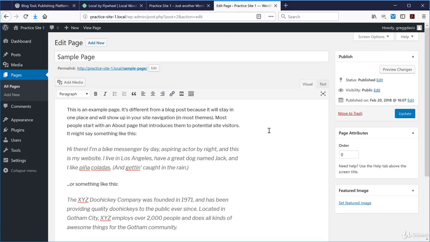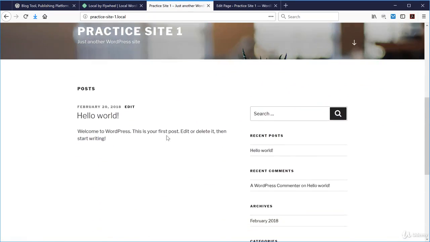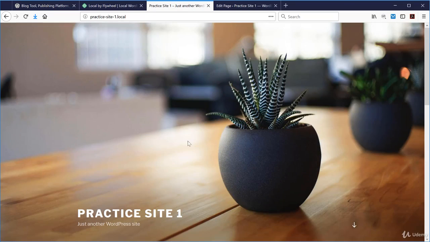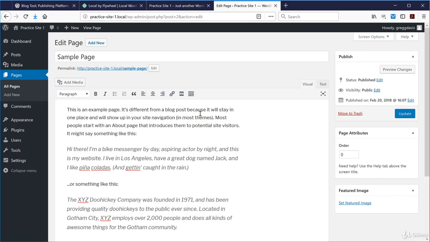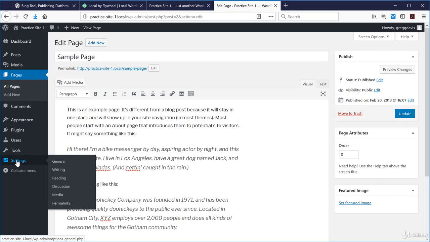They don't have categories and tags associated with them like posts do, and they're designed to be more like static pages of a website. And so if we wanted the home page of the website to display not the latest blog posts, but to display a particular static page like this sample page, we would do that in two different places. One is under settings and reading.